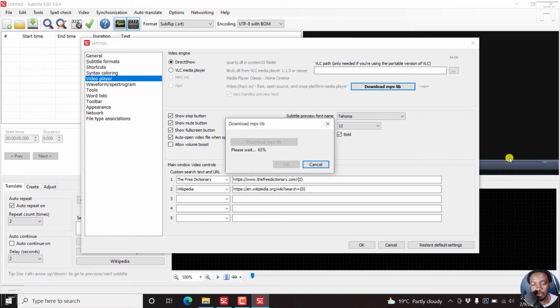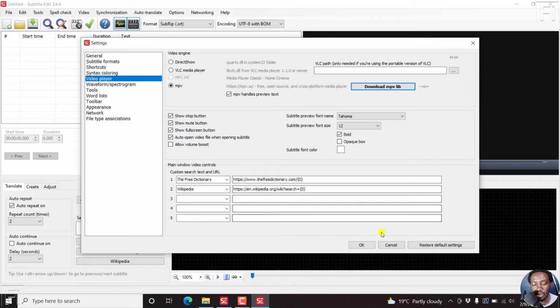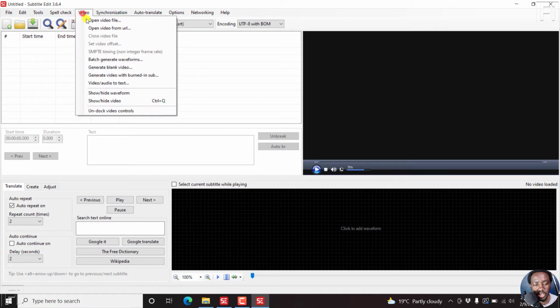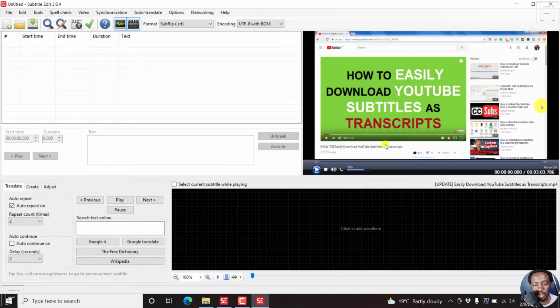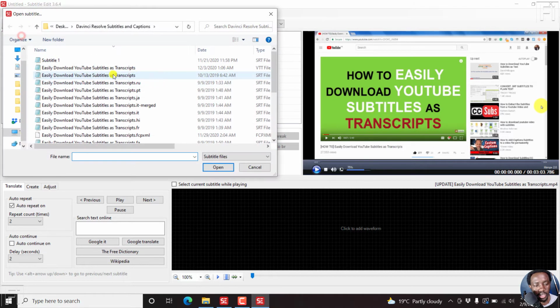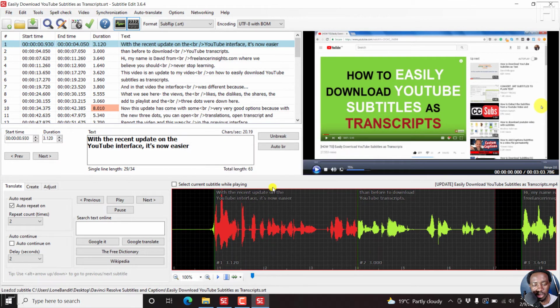So let's just give this a couple of seconds. Just notice that since this is the beta, I had not downloaded that, and this is just a by the way for anyone that is using Subtitle Edit beta for the first time. So we've done that. Just click OK, and the MPV is going to be used, and this is what previews the subtitles. So I can just begin by importing a video. Let's just import a video. So there is our video. I can also import a subtitle. Just import one, and I can just click to add waveform, and there we have a waveform.